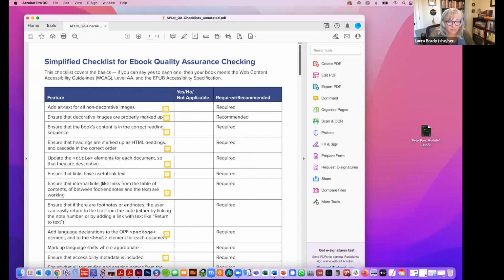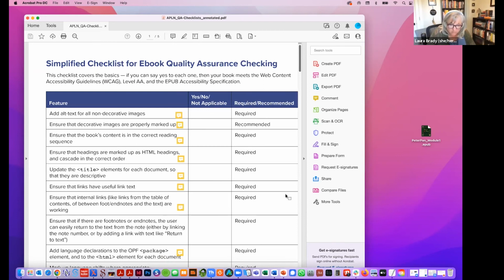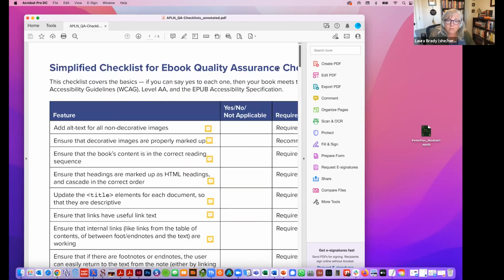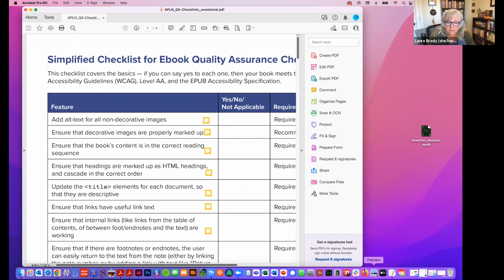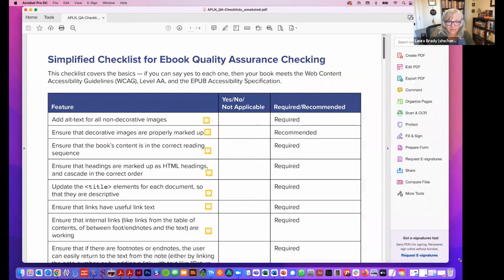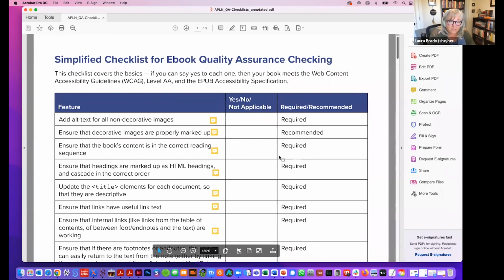Don't be afraid of that piece. It's important. I'm going to make this a little bit bigger, and then we're going to go through them. I'm just going to go through the simple checklist. There's two in this PDF. As you can see, it's 5 pages. The first page is simple, and the next page goes into greater detail.